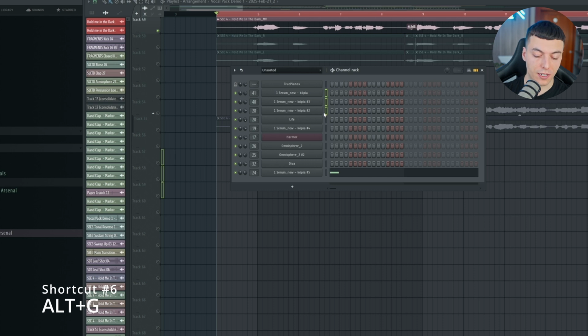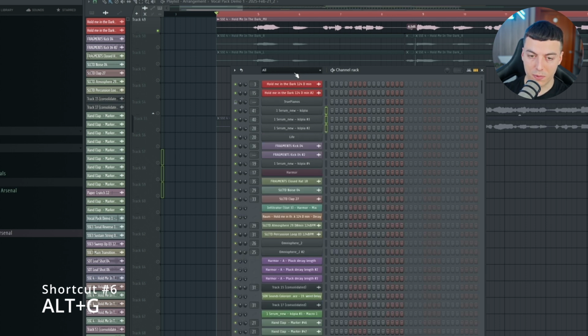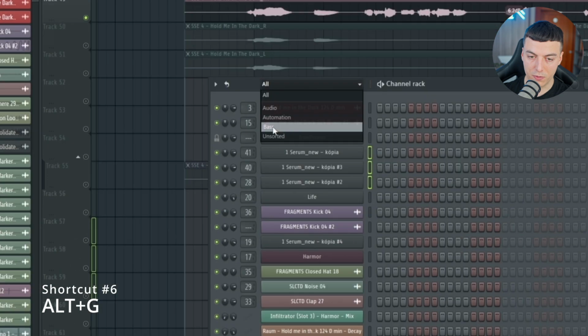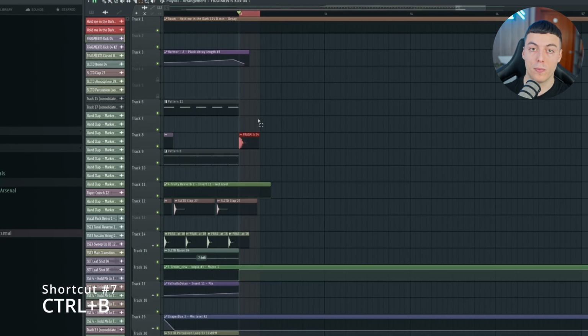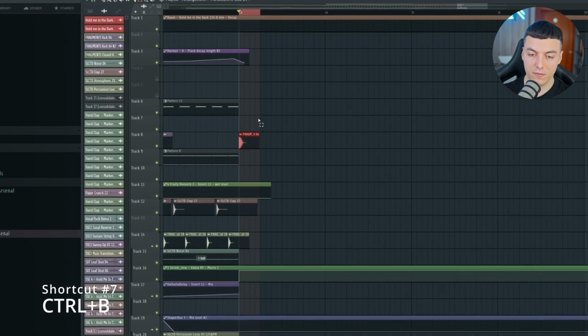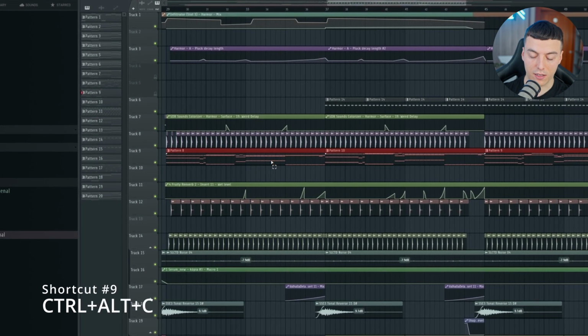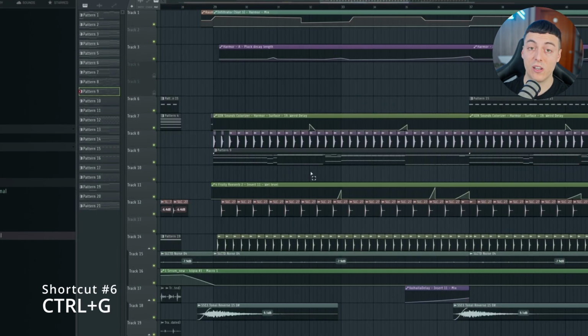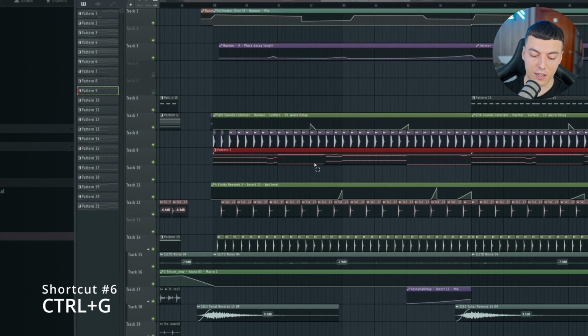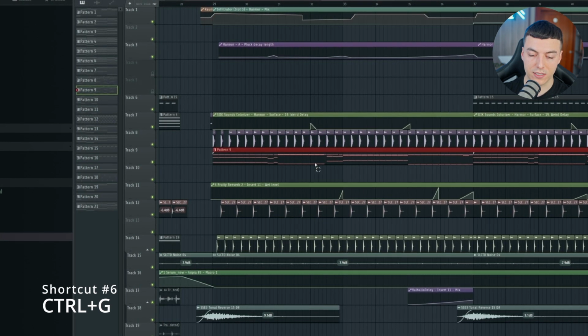To group channels, click Alt and G, and this is for example going to be the bass group. And when you click on the channel display filter, you can find the bass group over here. To quickly duplicate samples or patterns, click Ctrl and B. To merge multiple patterns into one, just select the patterns and click Ctrl G. And to quickly consolidate any sound, just click it and then Ctrl, Alt and C.